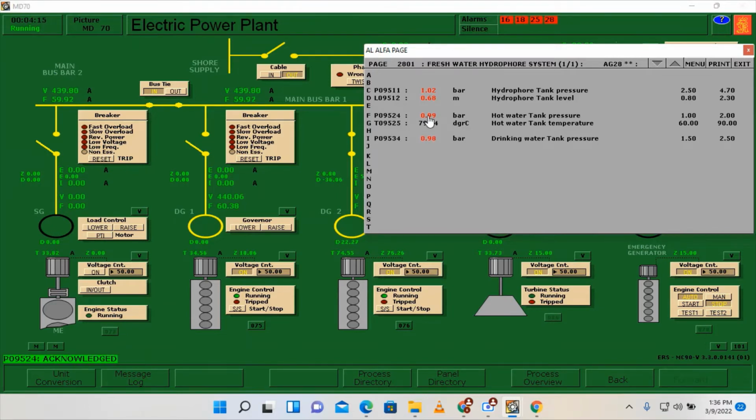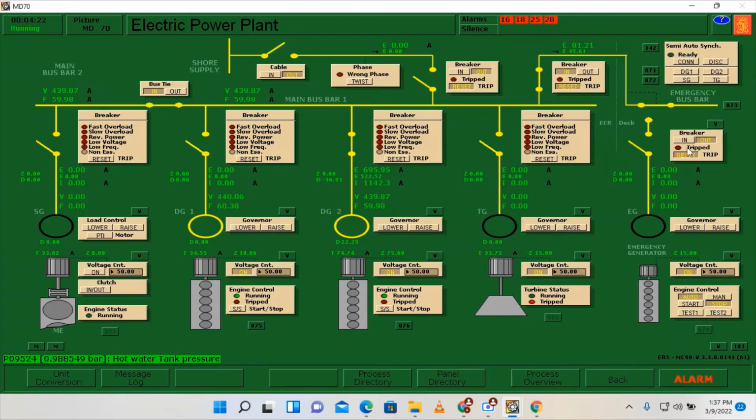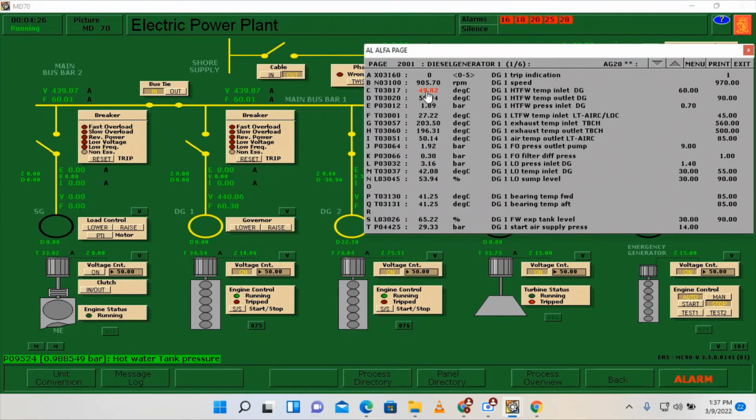Just disregard as well this hot water tank pressure low, since we don't have access to this system. There's an alarm as well, I'll just acknowledge. So we have HT. Later on this one will normalize since our DG1 is already running.